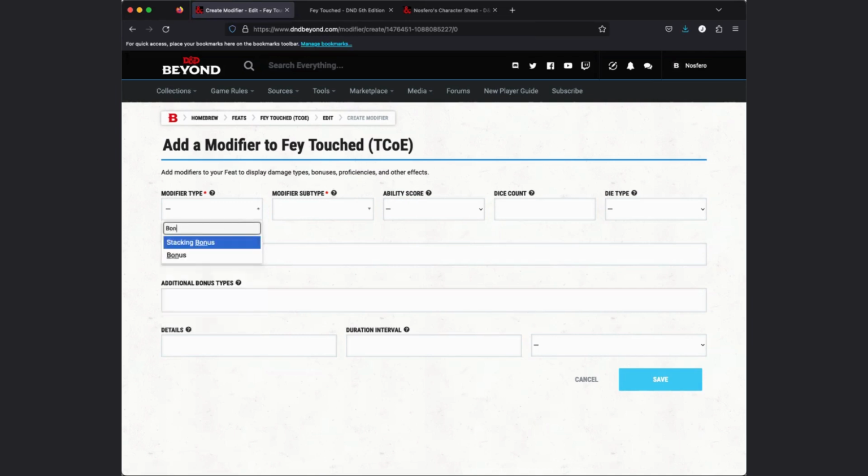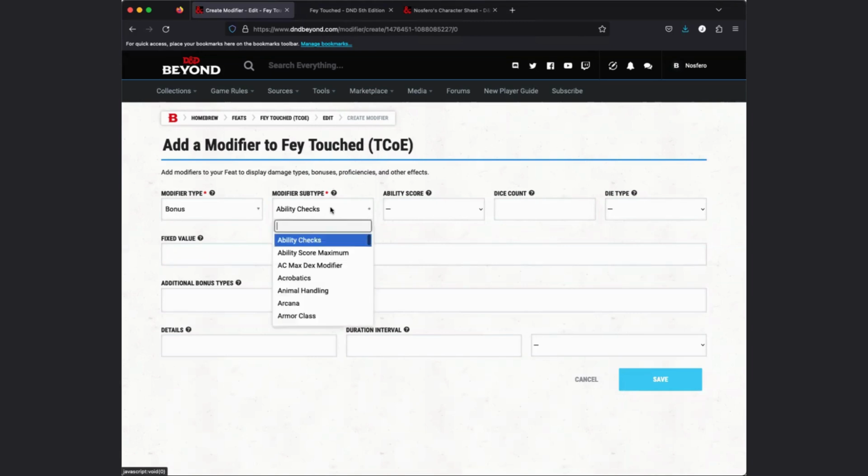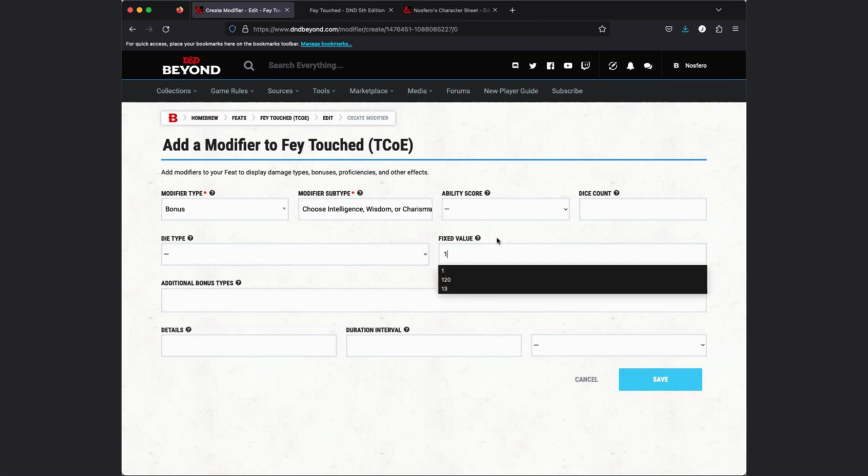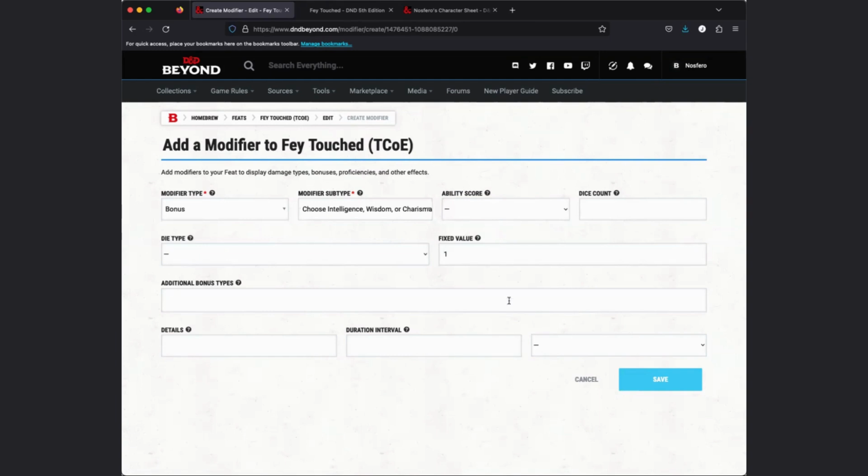We go in here, and we need to type in bonus. Once we do that, all of the drop-downs for this modifier subtype are now filled in. We now click on that field, and we select Choose Intelligence, Wisdom, or Charisma. Our last field is how many of the ability score increase we want to add as a part of this modifier, and so we're going to insert a value of 1 into the fixed value field. All the information that we need for our half ability score increase is now in this modifier, and so we want to go down to the bottom of the page, that blue button that says Save.